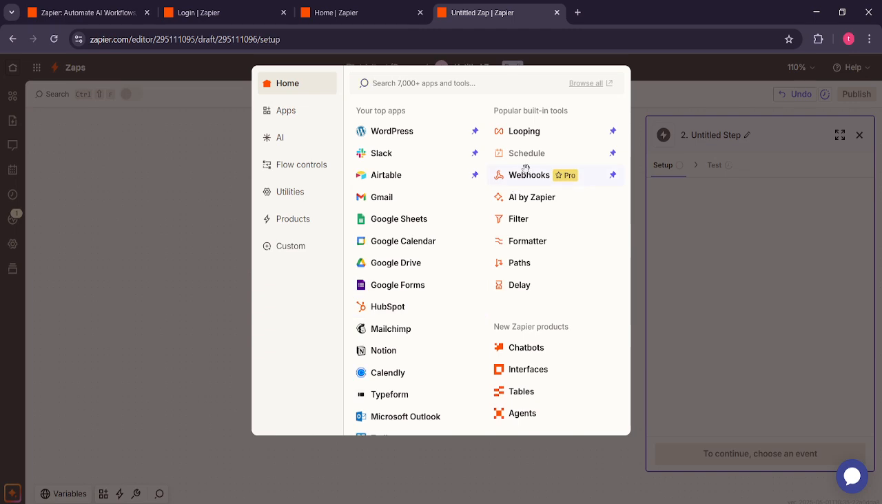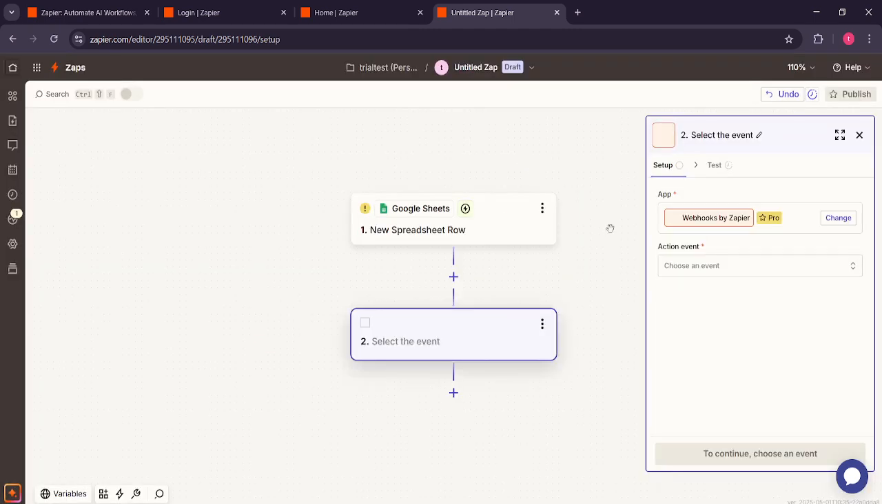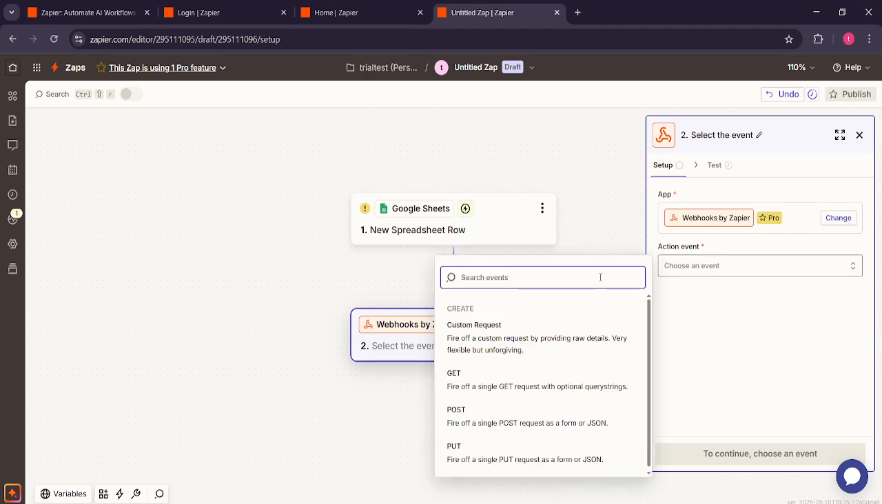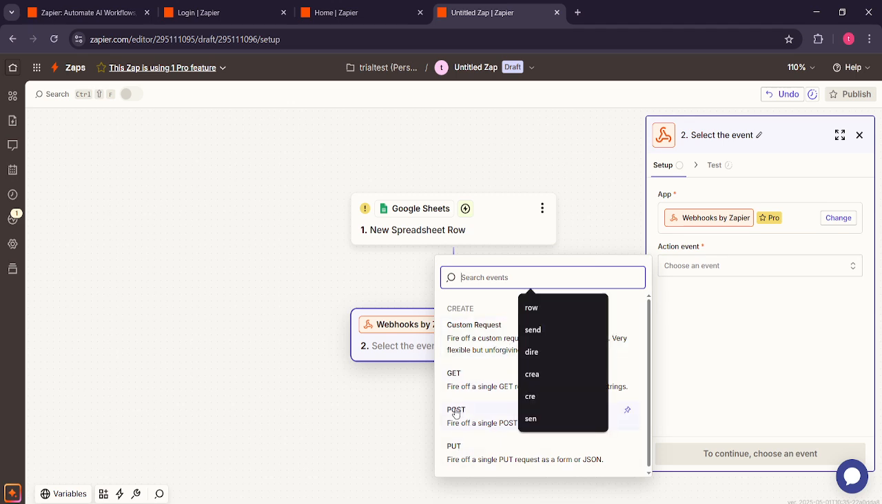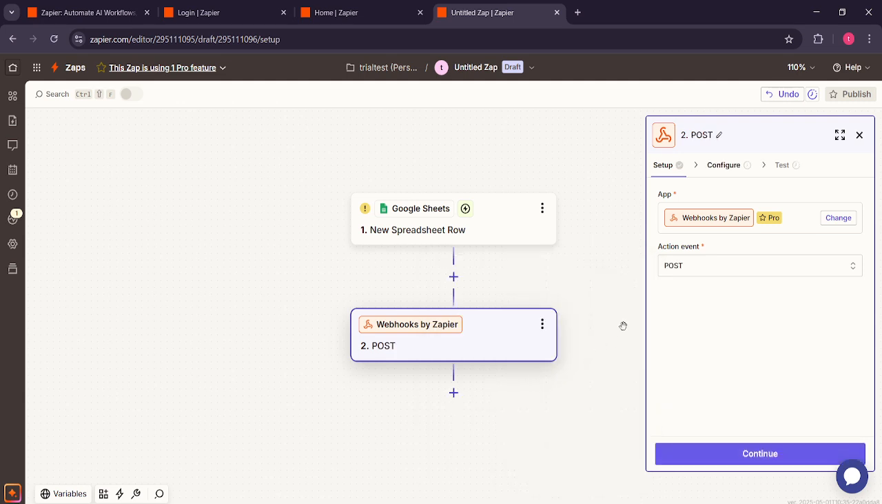Webhooks are a powerful way to send data to other services. By choosing webhooks, we are setting up the Zap to send information to another service that accepts webhook requests. Here, you must decide on the type of event. Click on Post. Posting data allows it to be sent directly to the receiving service's endpoint URL, ensuring the data reaches the intended destination promptly.